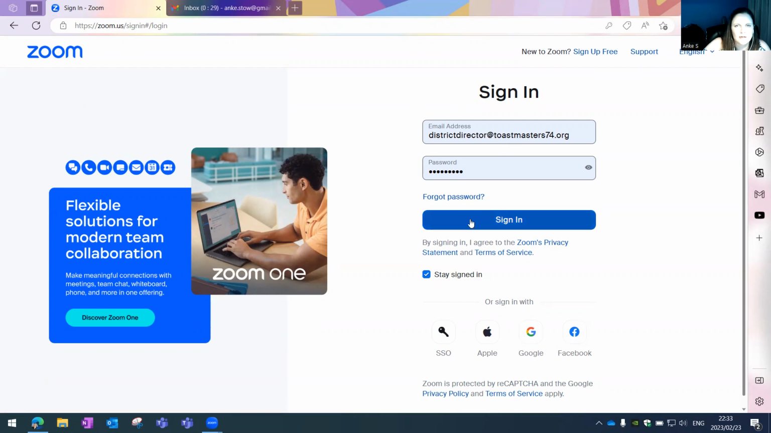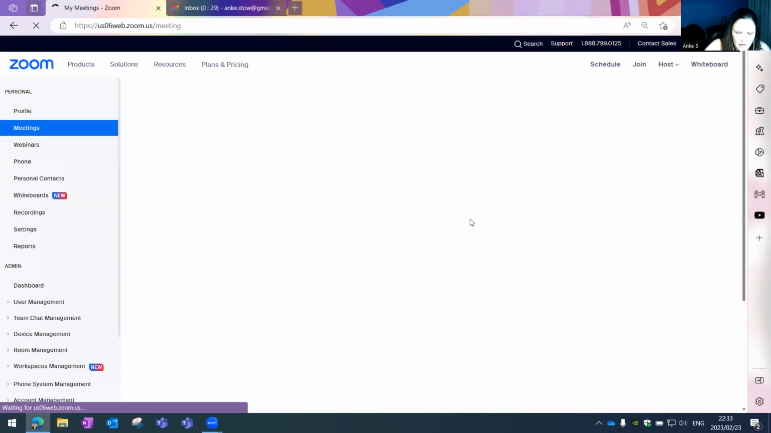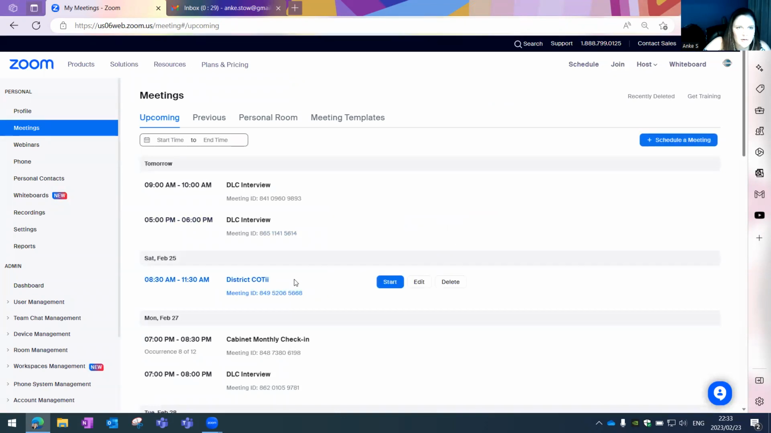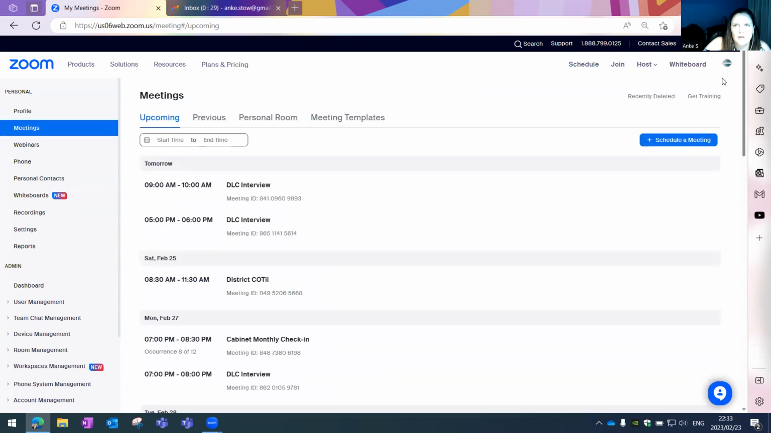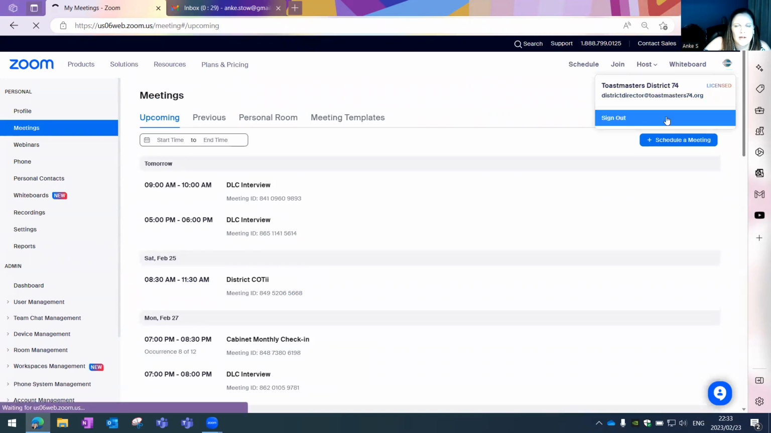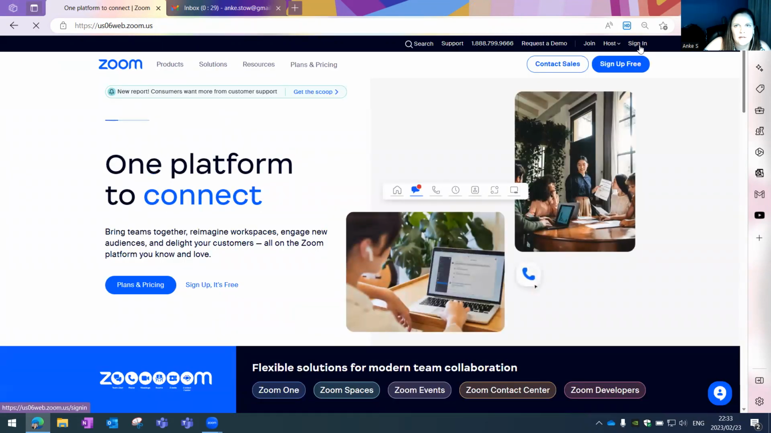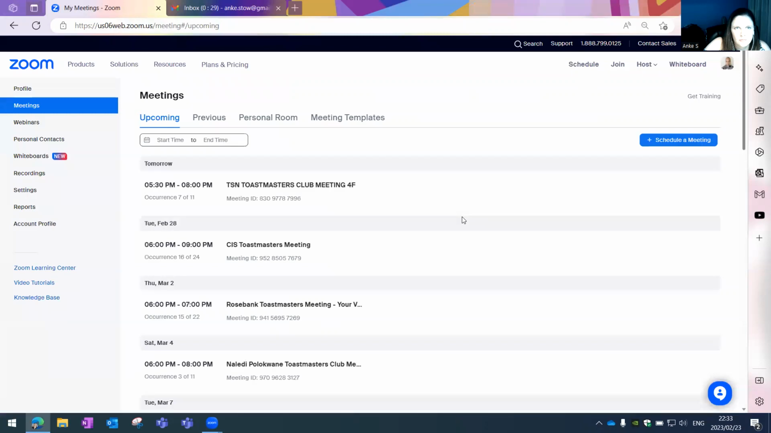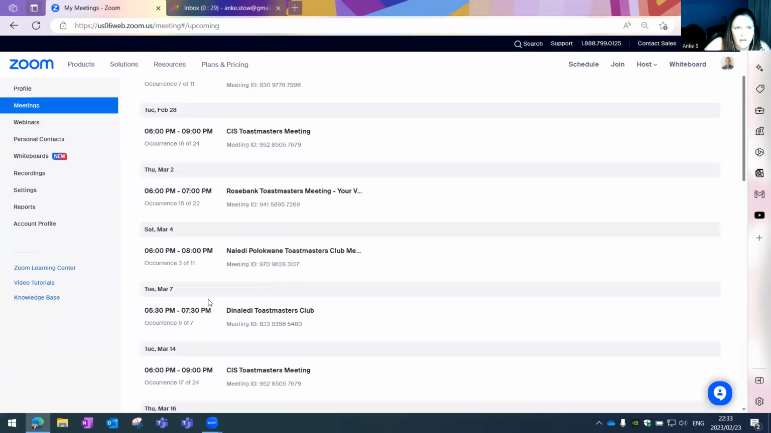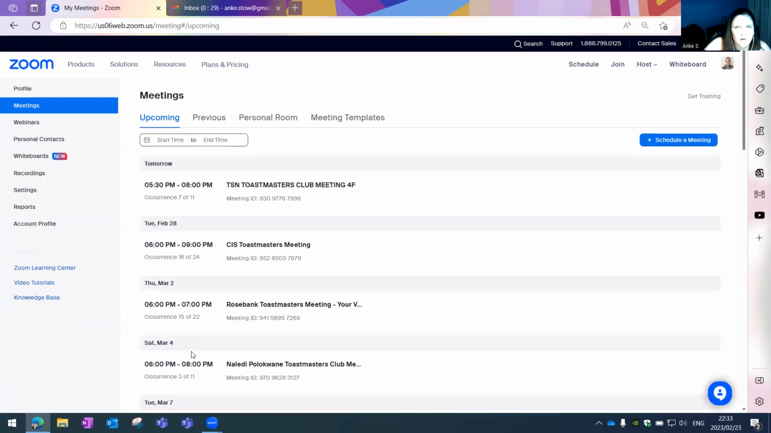I'm going to have a look and see if we've got availability on the district account for this meeting you need. 8th of March at 6 p.m. So let's just scroll forward a bit. Okay, there is already a meeting on here on the 8th of March. So let's have a look at the Division L account instead. Okay, nothing for the 8th of March. So we can go ahead and schedule it here.